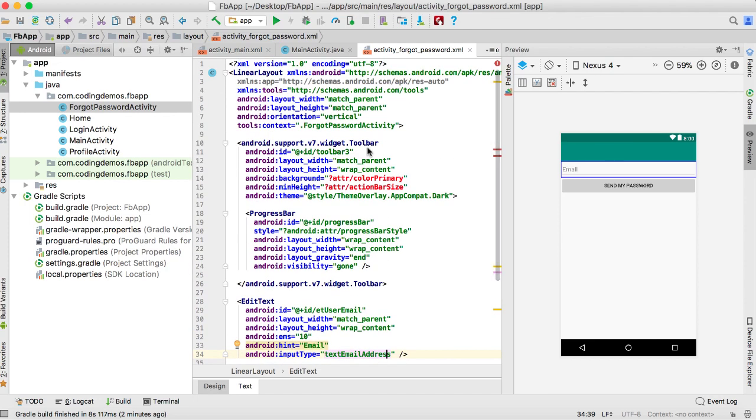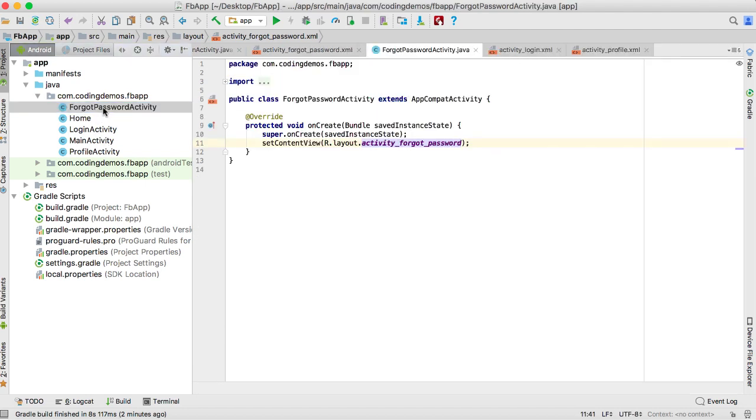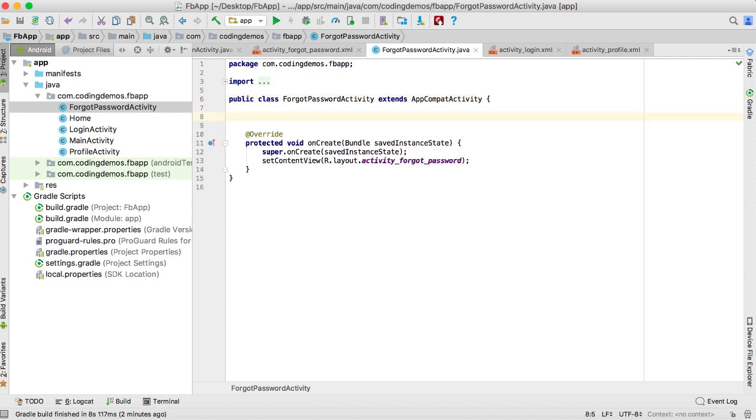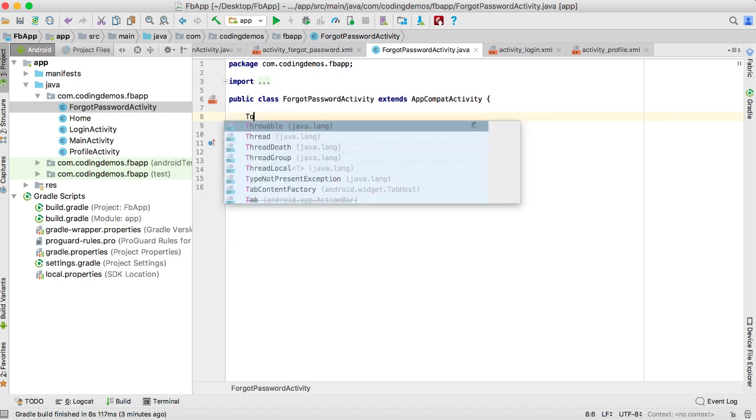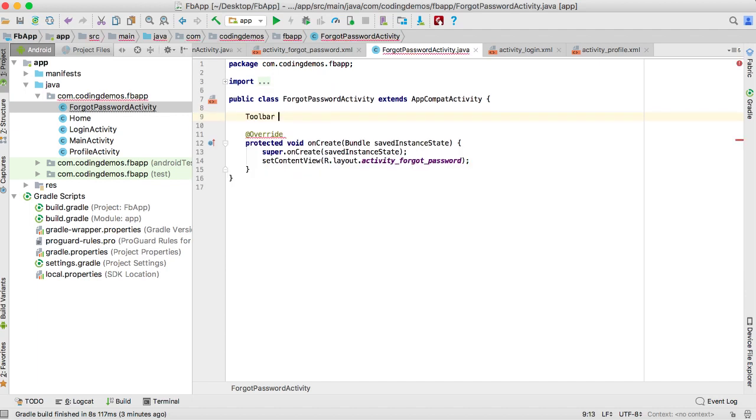Let's go back to the forget password Java file, forget password activity, and inside here is where we're going to reference these IDs. Sorry, the toolbar, the progress bar, and the edit text and the button. Those are four. So we're going to reference these four IDs, and we'll do it like this. So first thing, we'll start with toolbar. I'll call this toolbar.